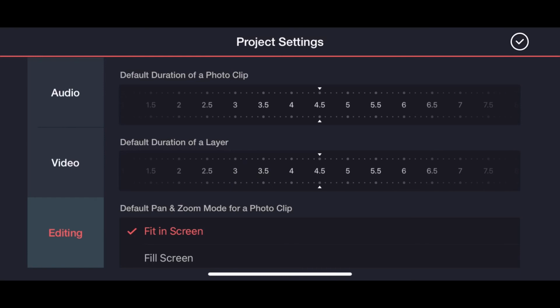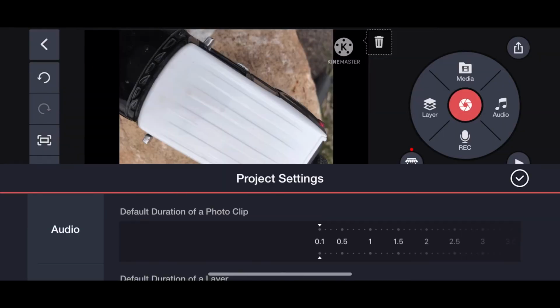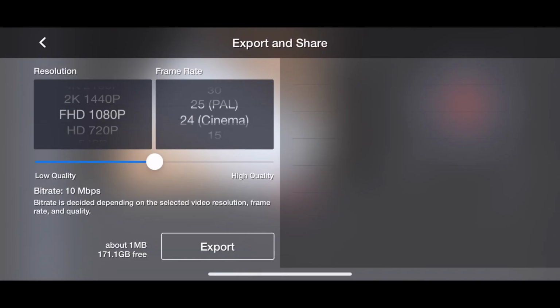One of the things you might want to do before you do this is change your default duration of a photo clip down to 0.1, and that means it's a frame. So that way you could just import your objects in there, and then you wouldn't need to slide the slider bar down. That would be just an easy, quick fix for that.